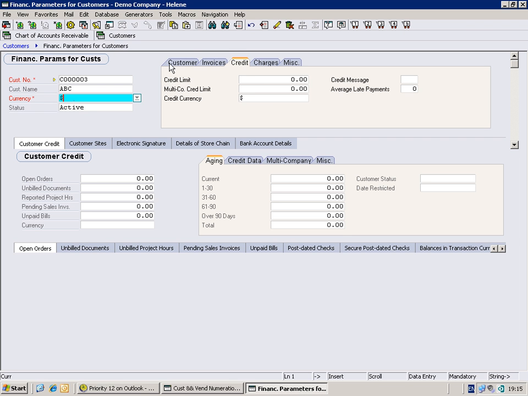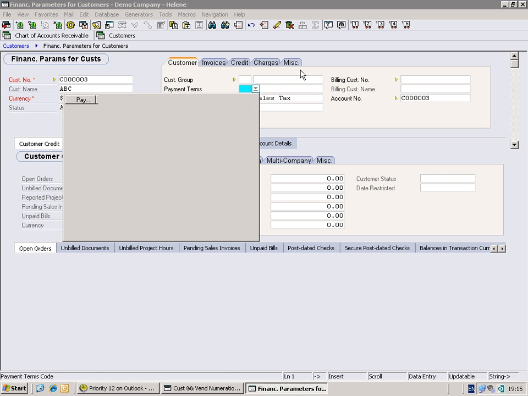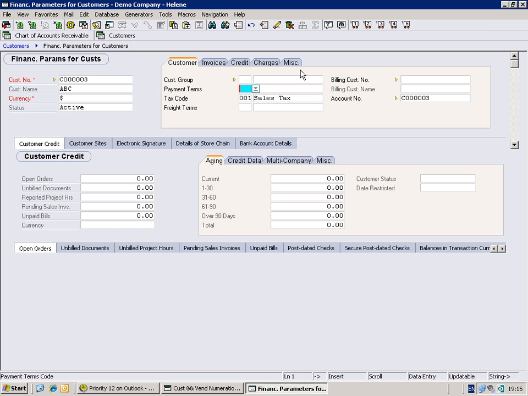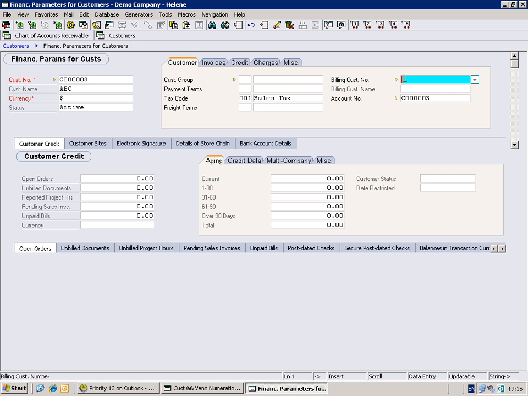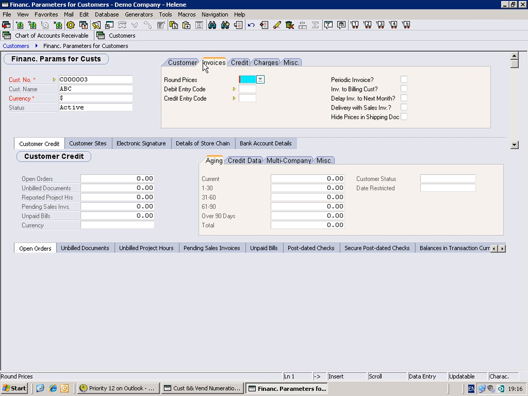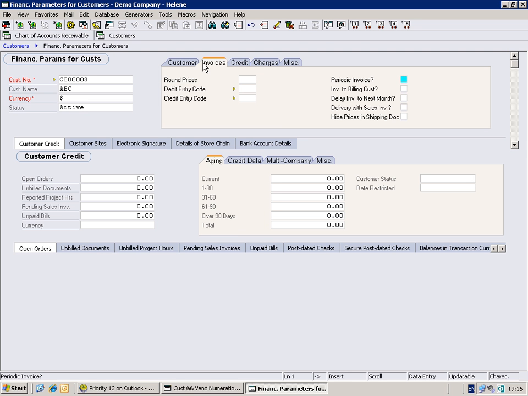In the Customer tab, we can define the customer's regular payment terms. Special payment terms can be defined in individual documents when necessary. In the Billing Number column, you can select another customer whose account is used to process this customer's payments. In the Invoices tab, you can define various parameters, such as price rounding for this customer. Pressing F1 on any of these columns opens a help window describing their functionality.